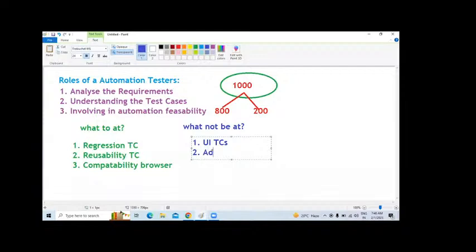And then ad hoc testing related test cases. Ad hoc testing means it's random testing. We don't know which functionality we are going to pick and validate, so those will also not be automated. And the very important thing, the test cases which require human interaction, for example OTP related, captcha related ones, and barcodes like this. These are not going to be automated.